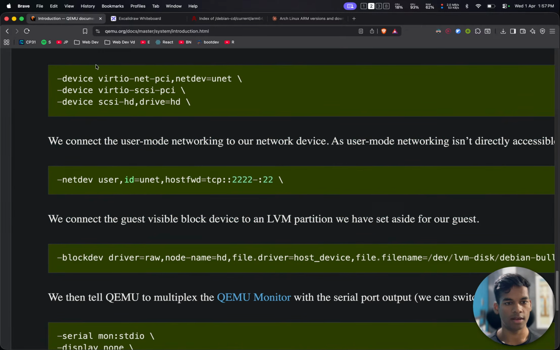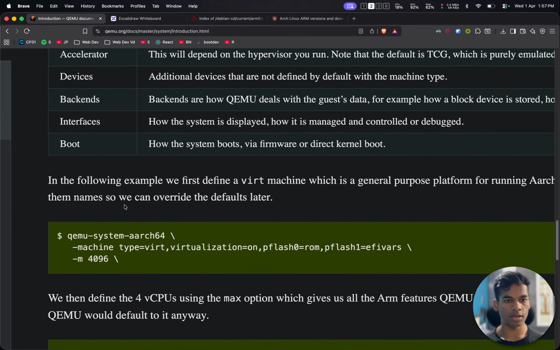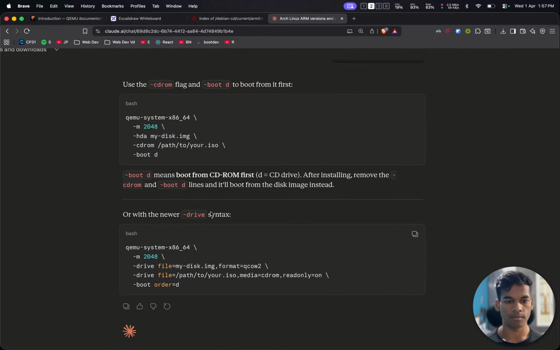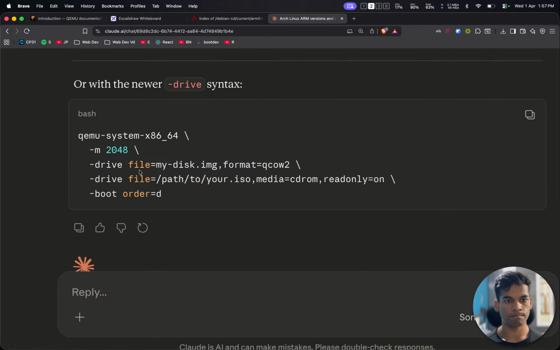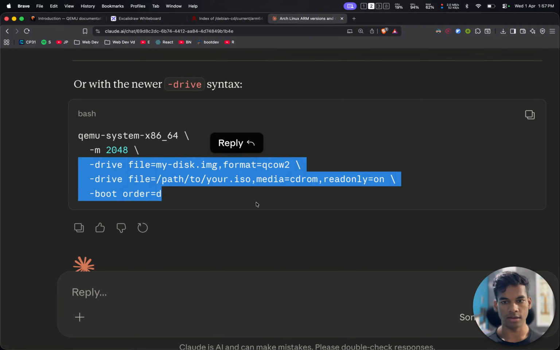But okay. What is all this? What is the minimum QEMU command that we need? Seems like this. Drive, file, use this. Drive, CD-ROM, use this. I guess that is boot. Boot order, D. D means, I don't know what D means.